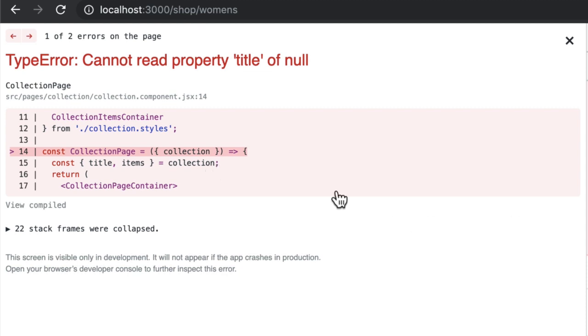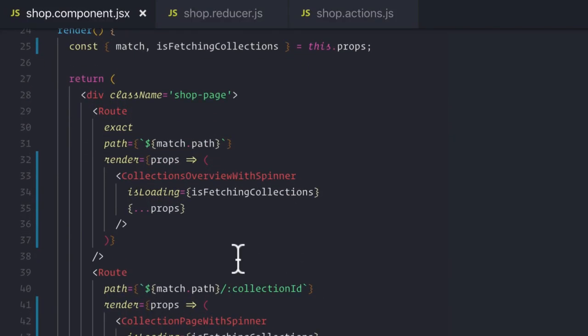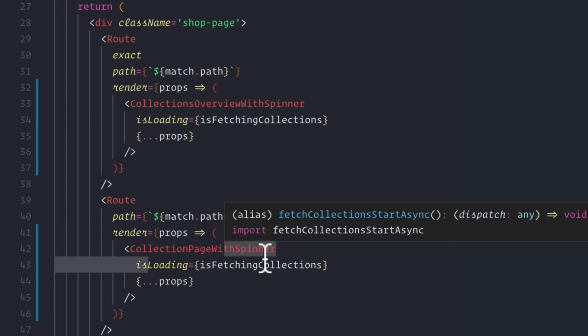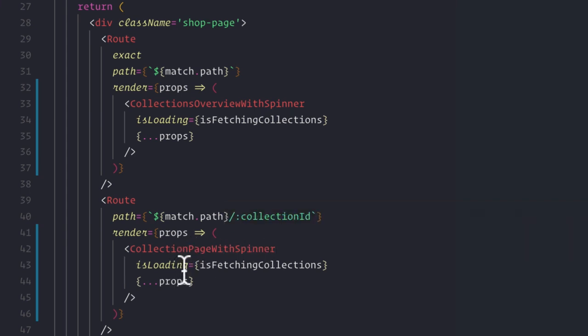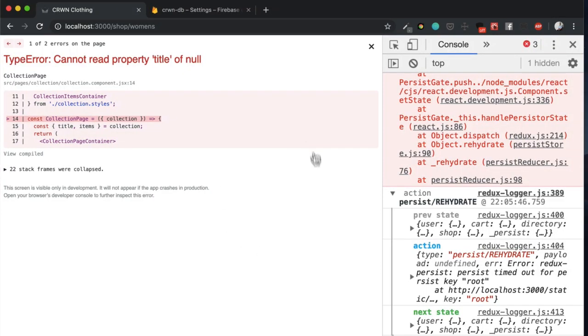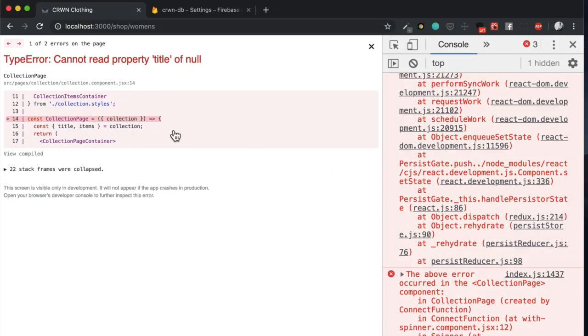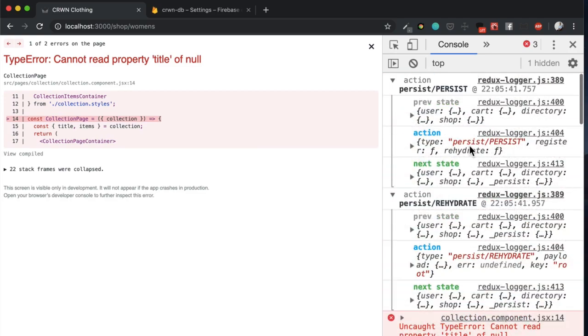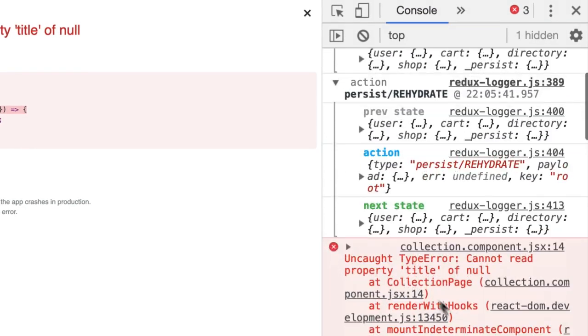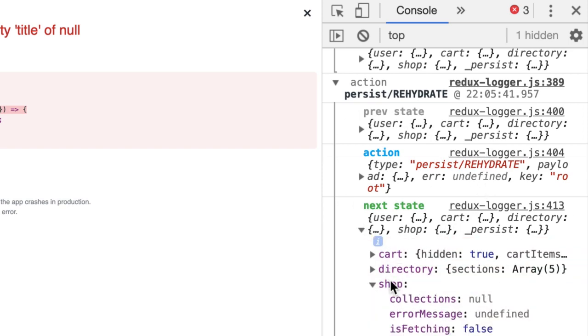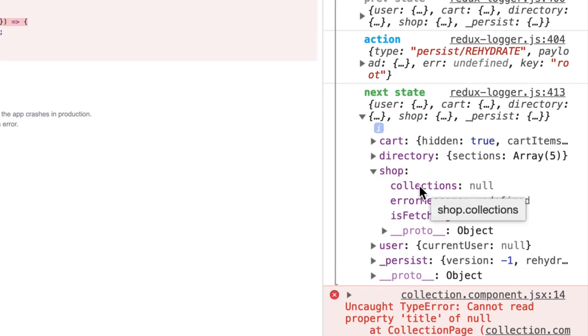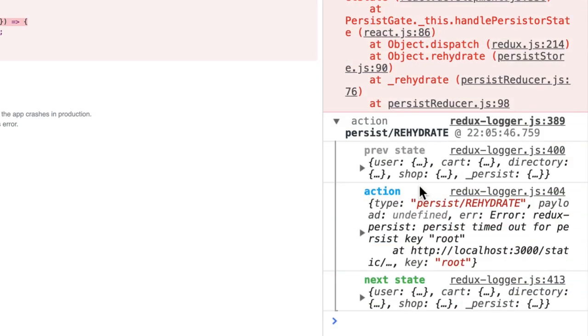Well, we know that what we've done inside of our shop is we're passing in this collection page with spinner. And our spinner should be rendering a loading screen if our collections is empty. That's the only possible way for our selector to be giving us a null collection object. And if we look at the actions, we'll see that this is totally the case. When our error logs, the previous state that we can see get logged by our action and Redux logger is such that our shop is in its initial state. If we scroll down after, we'll actually see that our action doesn't even fire because our app breaks at that point.